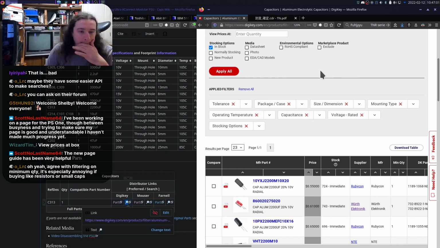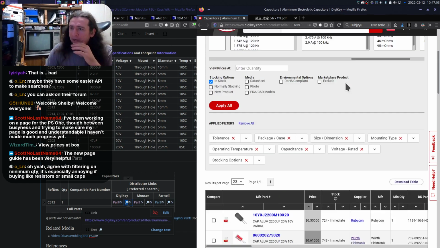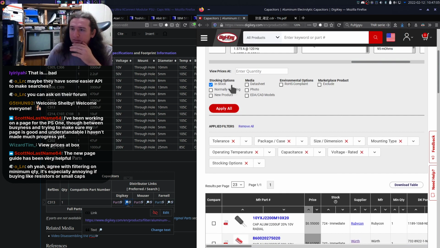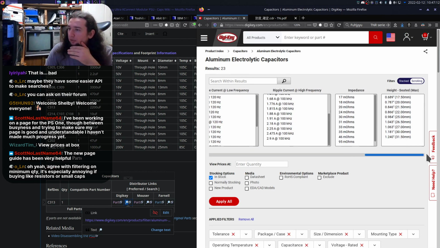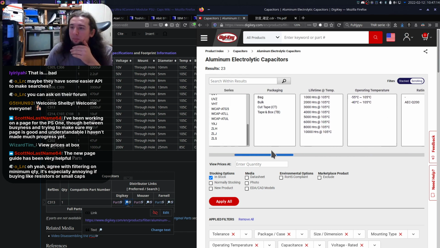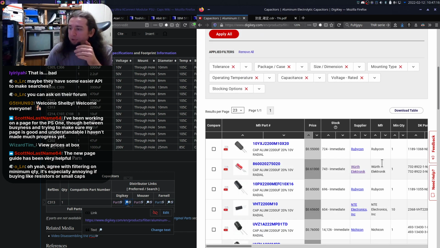So, yeah. View prices at box. What's that? I'm not sure. Is there a search for minimum order quantity now? It may not show up. Well, there's the one that's 10. I don't know. Let's see.